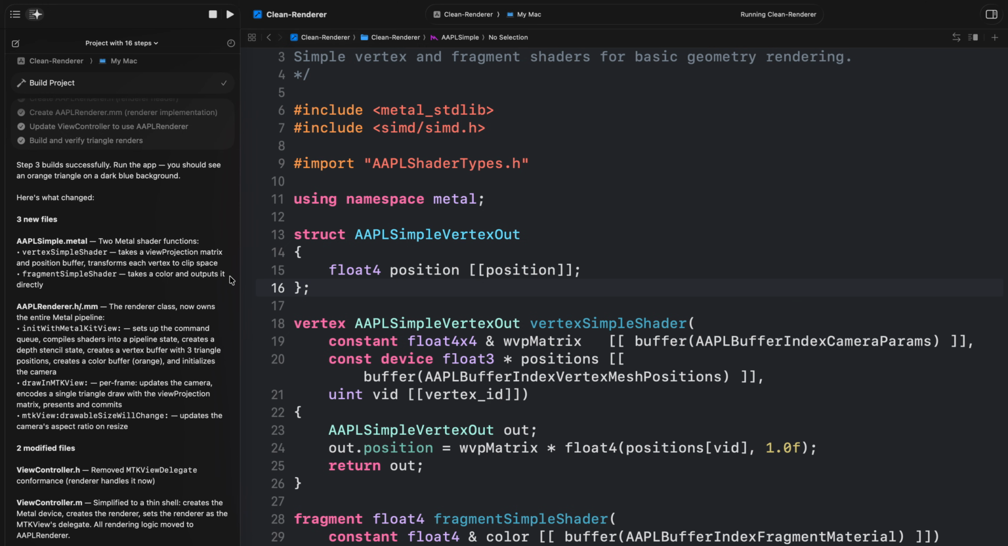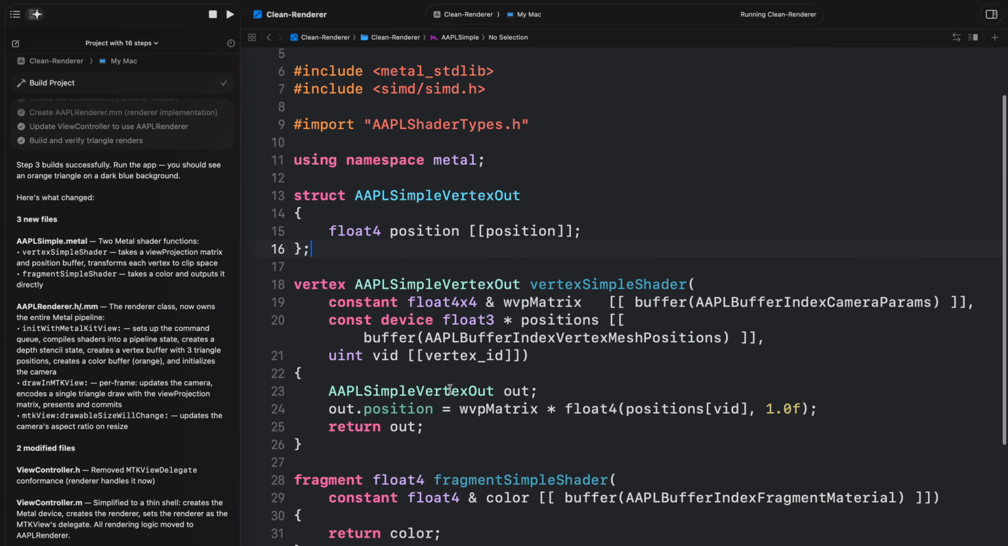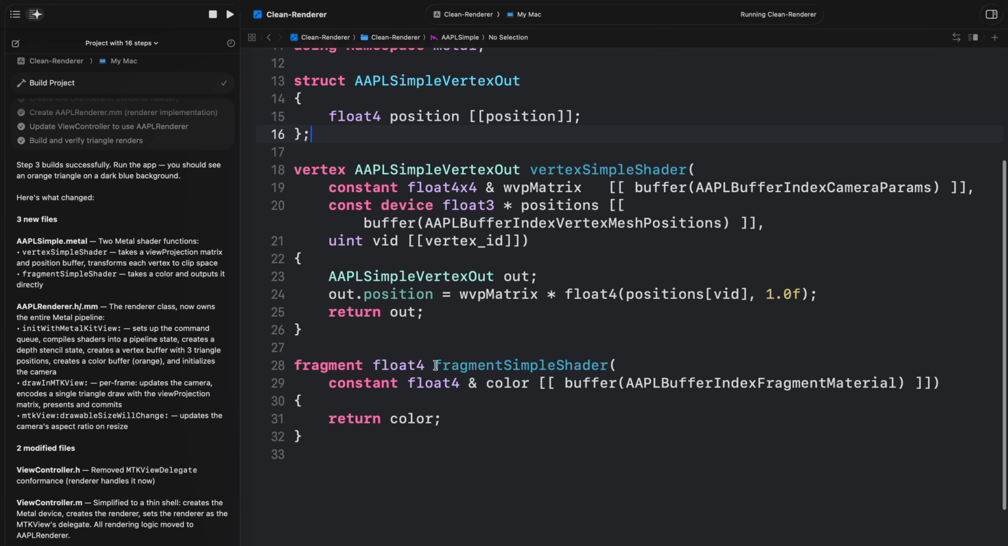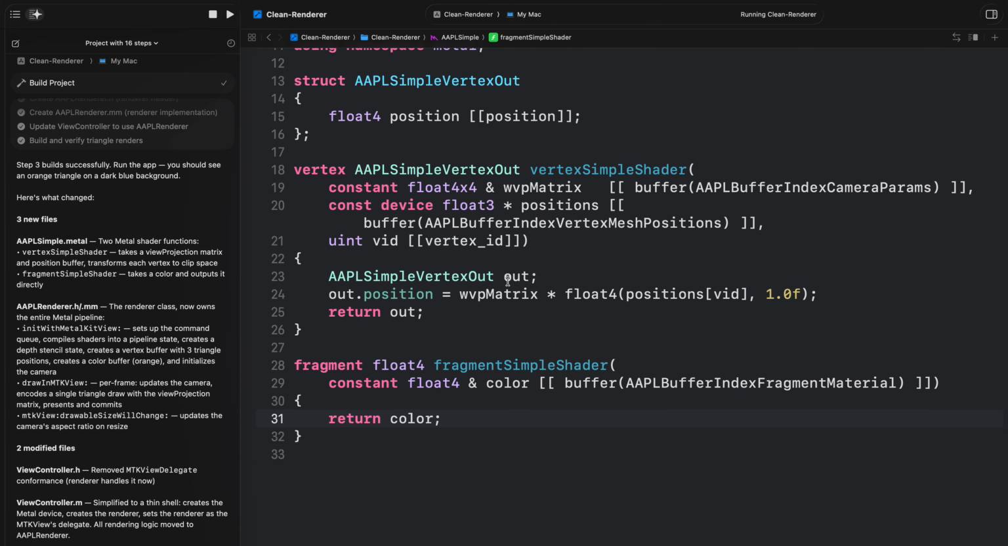It takes a color and outputs it directly. So we have our fragment simple shader here, and we have a particular color that it accepts, which is this guy right here. And then we just return that color to the screen. And this is what is responsible for the orange color that we see here. All right, so we have an orange colored weird triangle, but a triangle nonetheless. Okay, and that's all the fragment simple shader does.